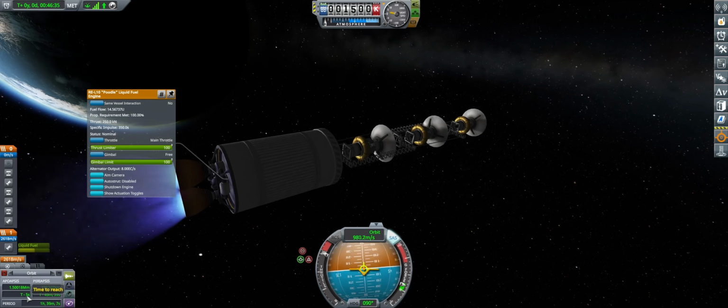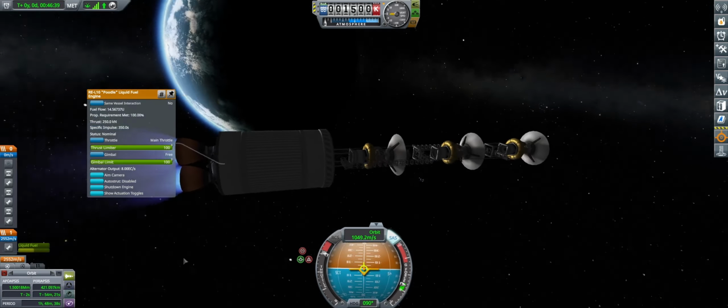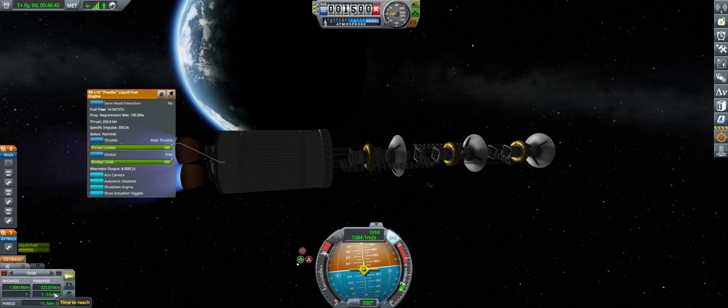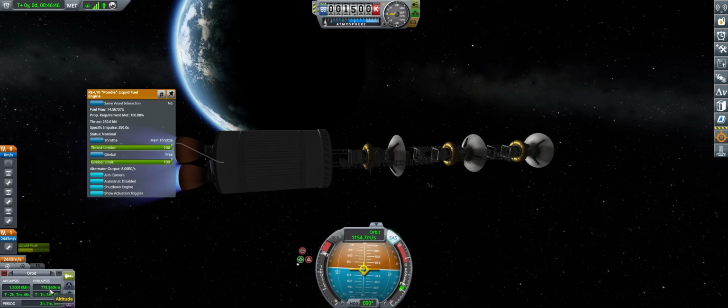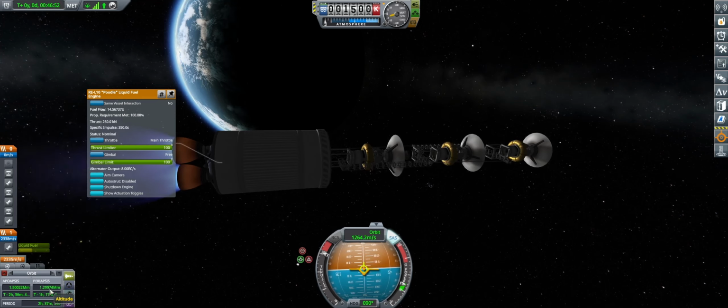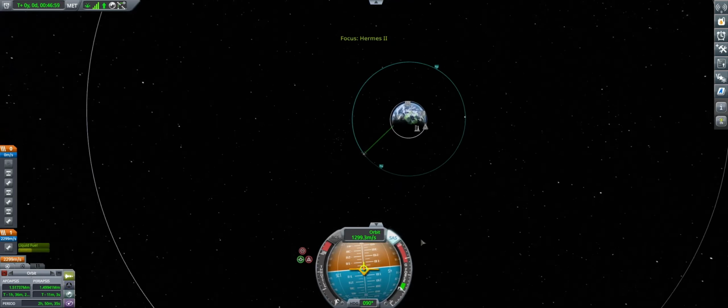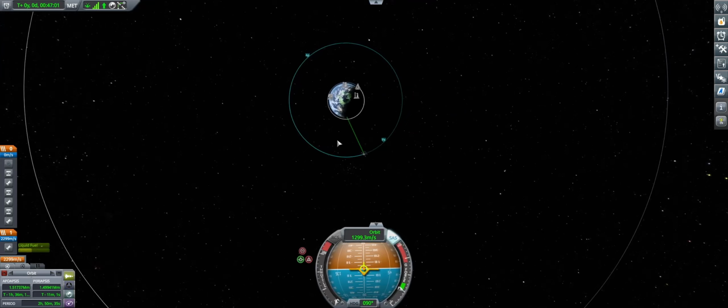Apoapsis is still getting closer, but at least we are in orbit, and it should be pretty trivial to bring the periapsis up to this point, which we might be able to do right about now. Pretty close. So the satellites will go around more or less on this orbit.